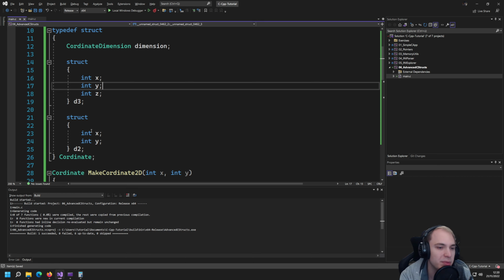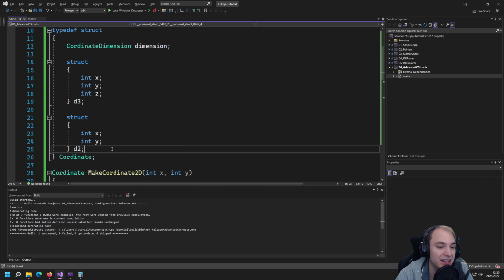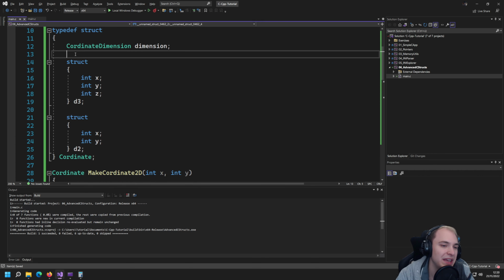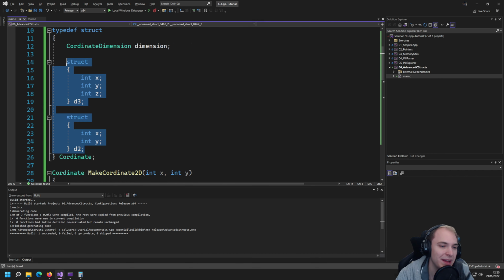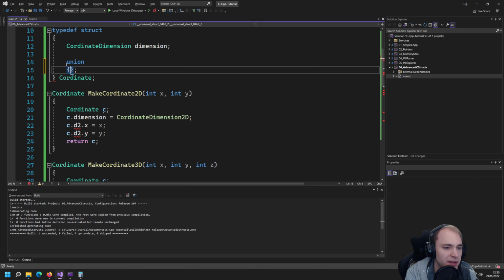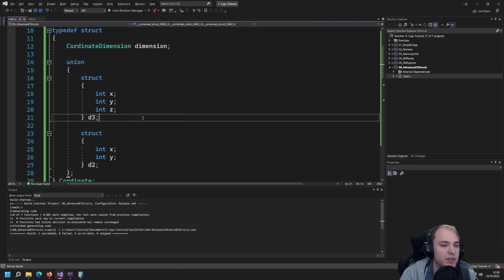Now, can we solve that problem? Yes, we can solve it. The idea here is that we're going to overlap these. We're going to overlap them and basically tell the compiler, hey, overlap these 2 structures together so that they are the same values, but they can syntactically be accessed differently. Now, how can we overlap them? We use a so-called union.